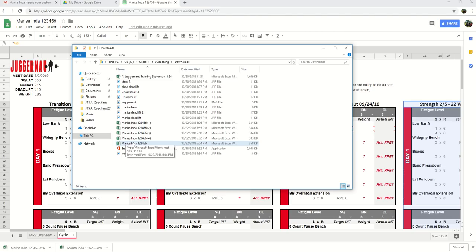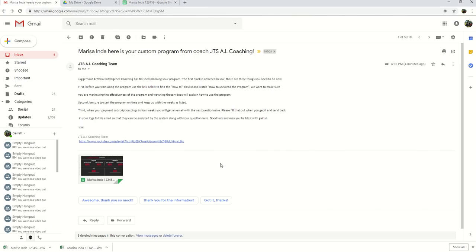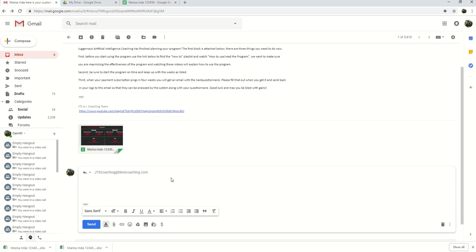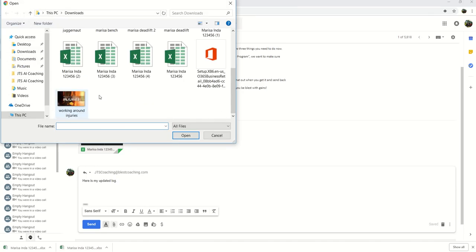It's a good idea sometimes to just drag that over onto your desktop so that you can just pull it back into the email that you'll send the system. And again, all you're going to do to send the log back is reply to whatever email you got your program from. You can say, here is my updated log. And then you would simply attach the log right here. And so there's the file that we were just working with.